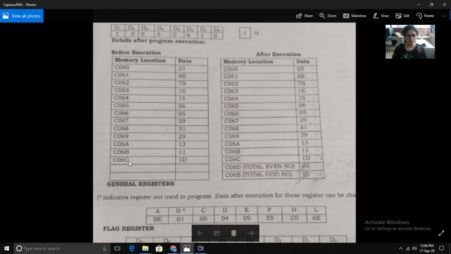606D. After C, you know, in hexadecimal A stands for 10, B stands for 11, C for 12, and D for 13, and E for 14. So you have to store the result at 606D and 606E. When we execute the program, you will get this as an output after the execution.